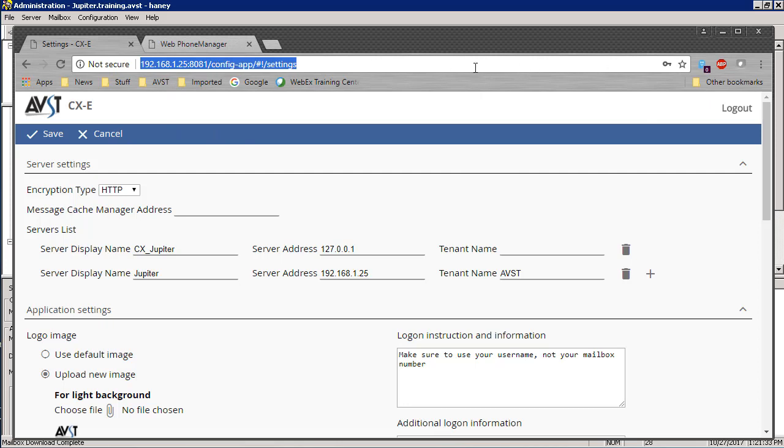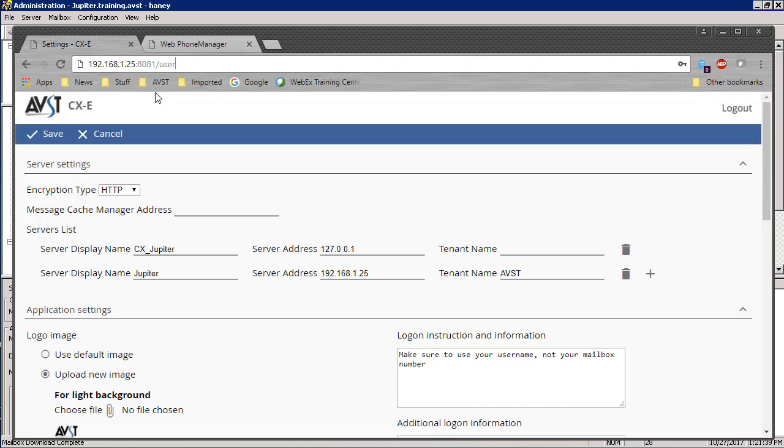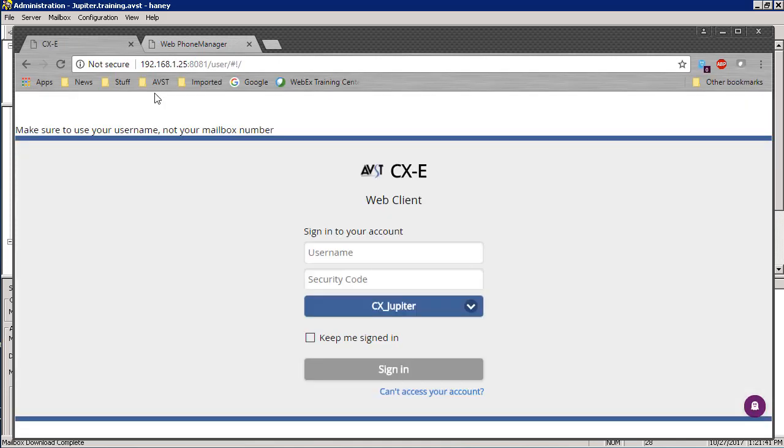So now I can come back to the user. Notice, make sure to use your new username. My login information will be seen up front.